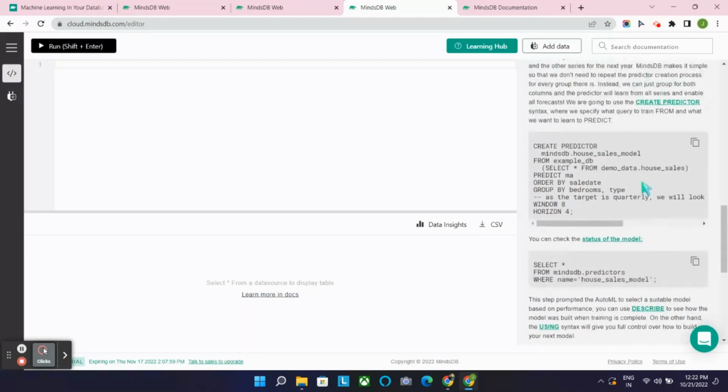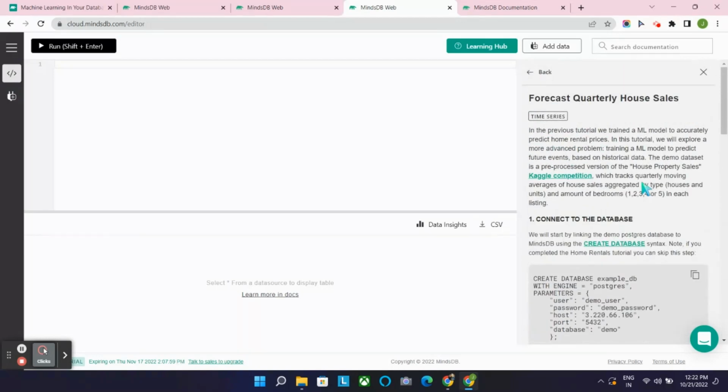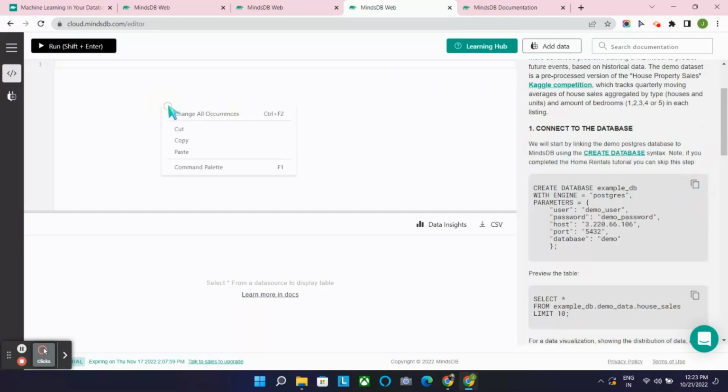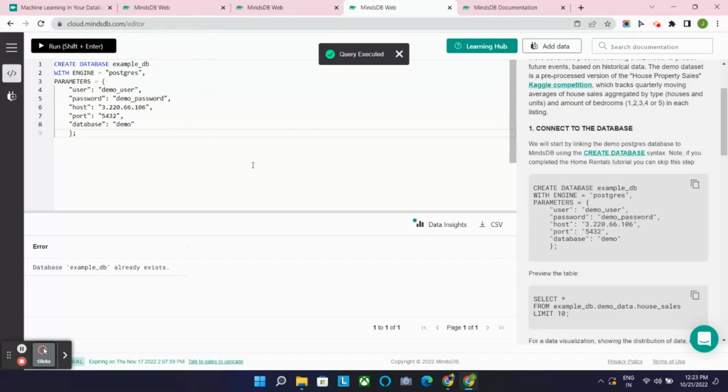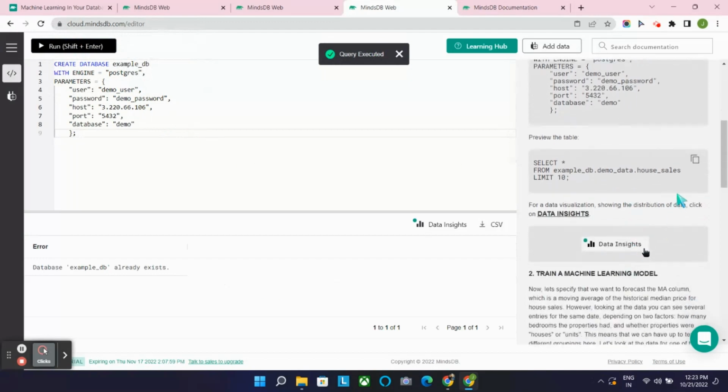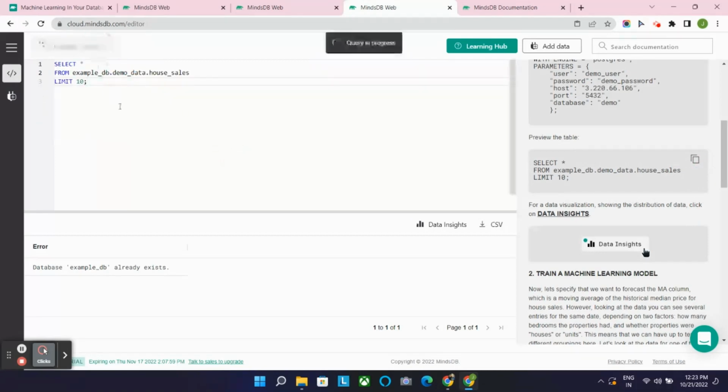So the first step is to connect our database. We will start by linking the demo Postgres database to MindsDB using the create database syntax. As you can see, I will take the query and run it in the MindsDB editor. It gets executed successfully, and we connected the demo Postgres database. Now if you want to preview the table, execute the next query. You will see the table appears in front of you.